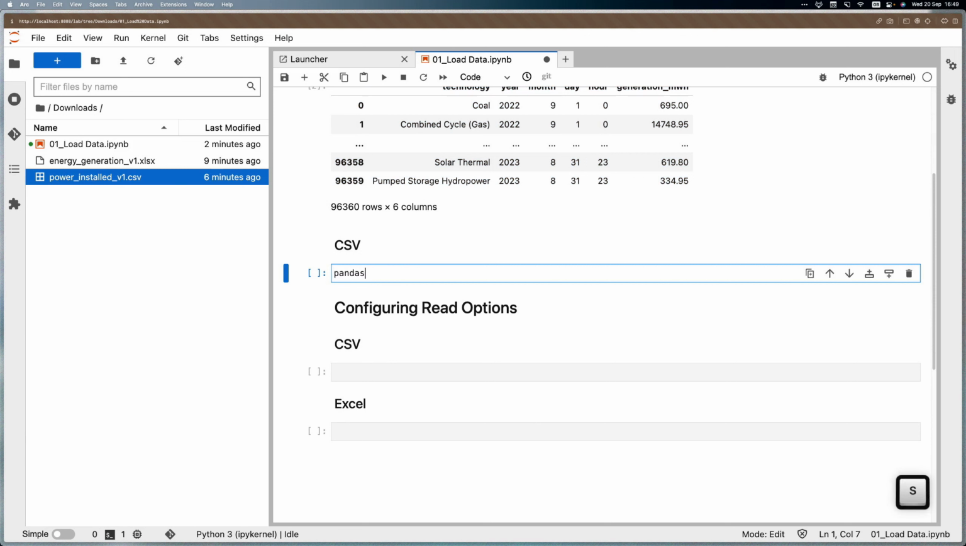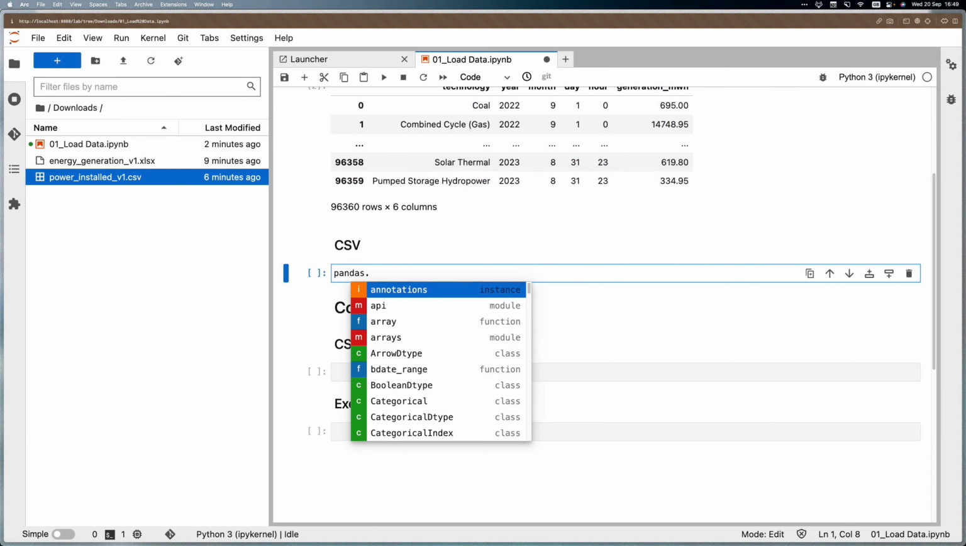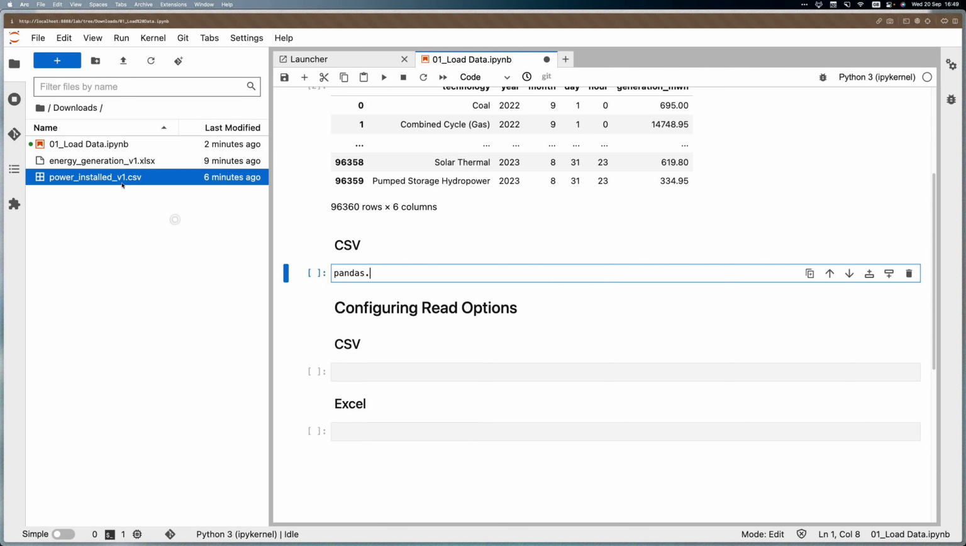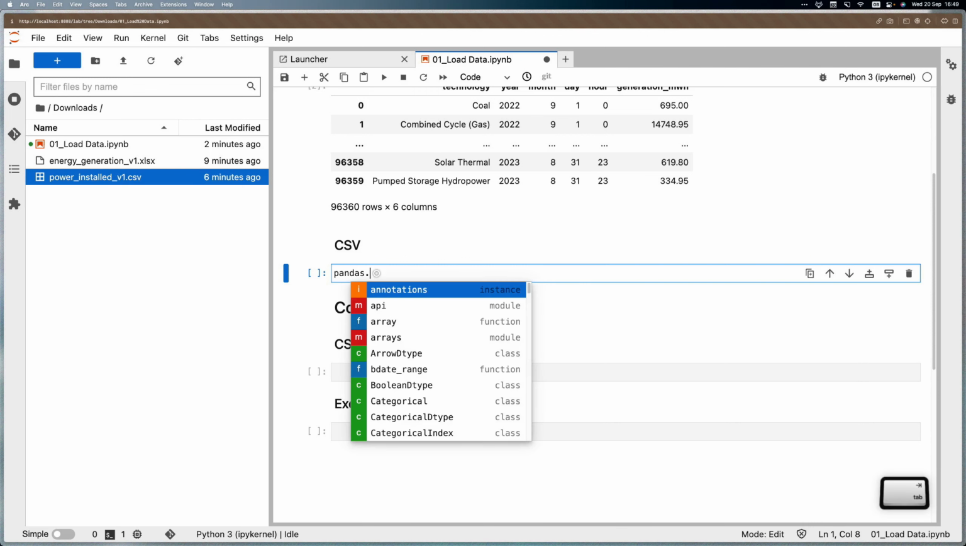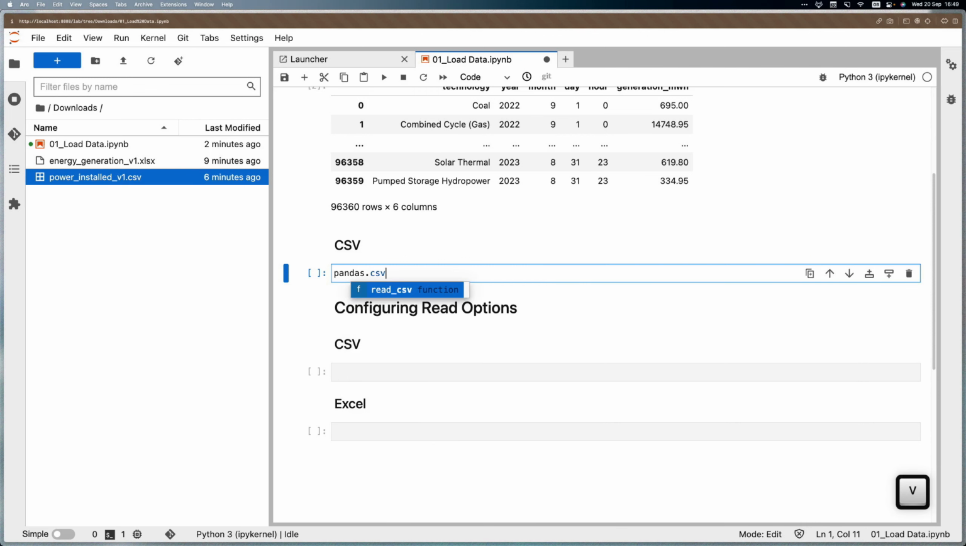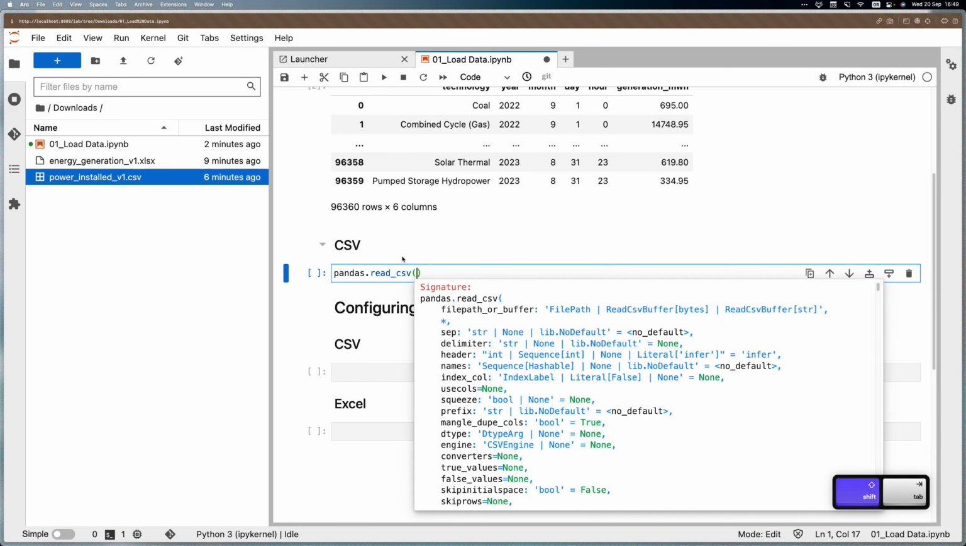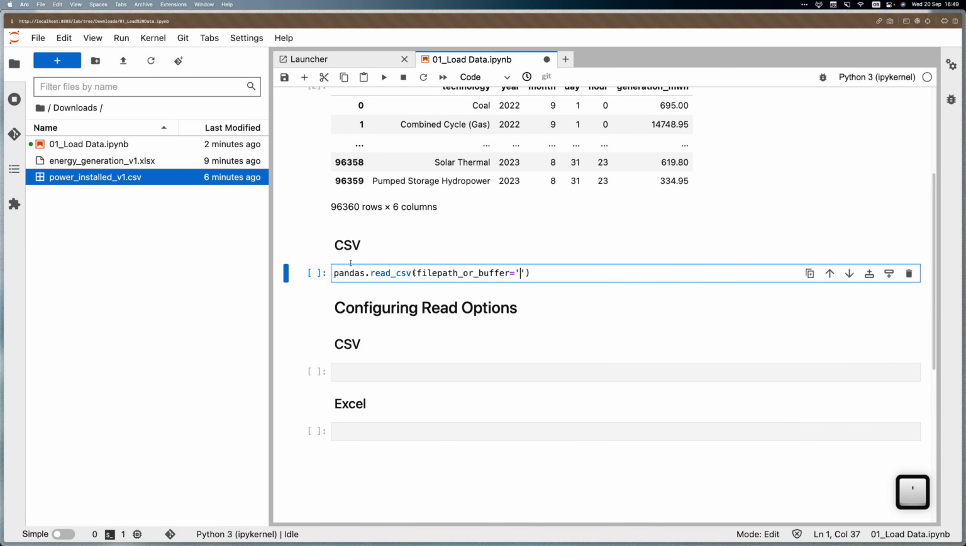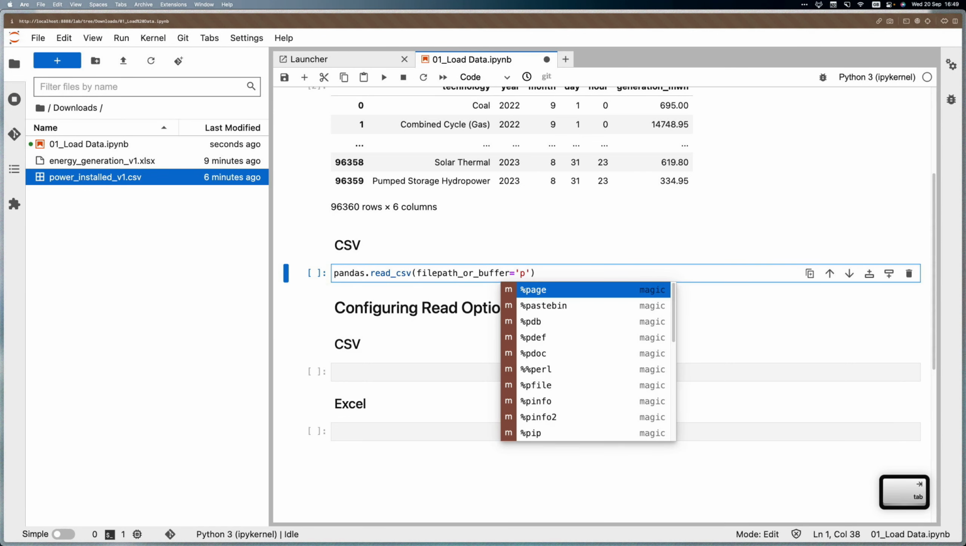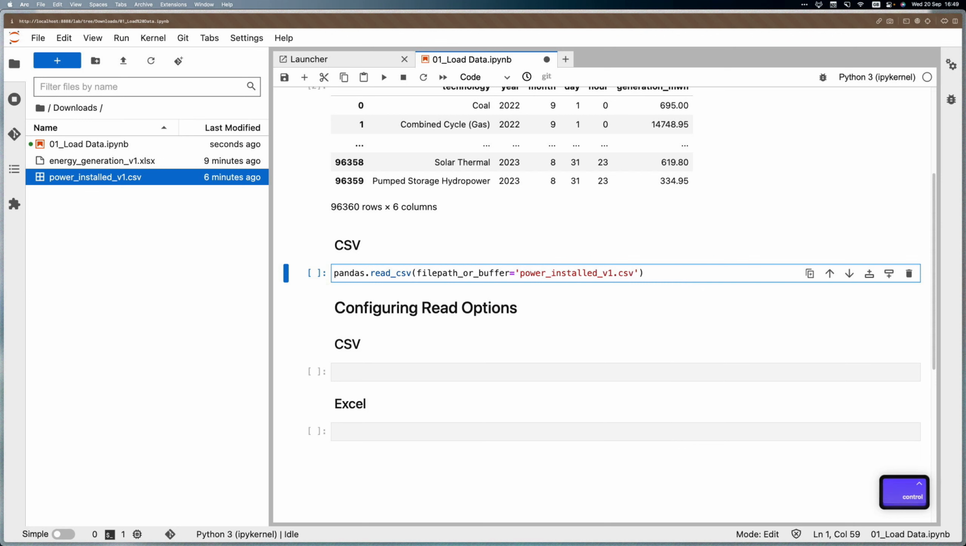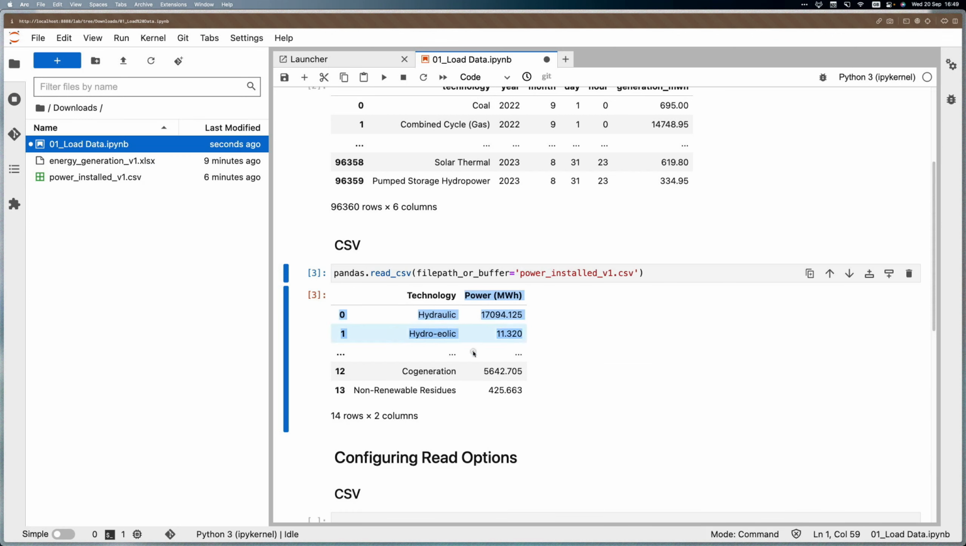Now let's move on with the CSV, power installed. We also look inside pandas, but this time we look for the format of the file, CSV. Therefore, CSV, we have the function read CSV. The first parameter is file path or buffer, which is the name of the file. Power, tab, installed. We execute, and there we can see the other dataset.